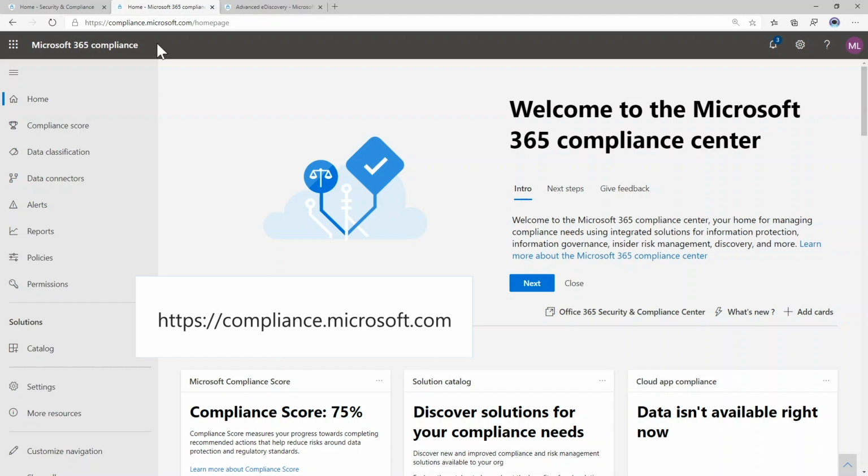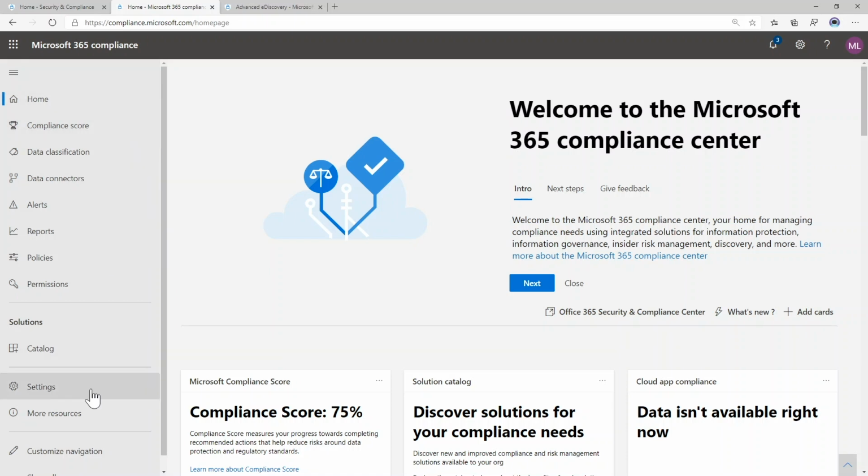So compliance.microsoft.com in the GCC namespace is the new starting point for that. Slightly different navigation experience, but also the ability to customize that navigation experience and pin the solutions that you use on a routine basis to your nav bar so that you can get to them quickly.